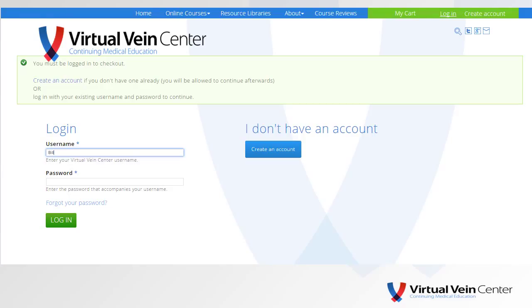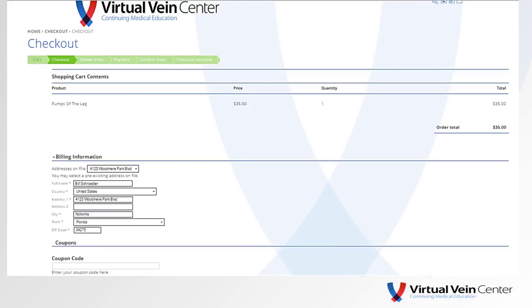If you have not already logged in, or you don't have a Virtual Vein Center user account, the system will prompt you to either log in or create an account. The checkout process is probably pretty standard, and I'm sure you're most likely very familiar with that. There's a number of checks throughout the system to verify that you know exactly what is in your cart, as well as the proper billing information.